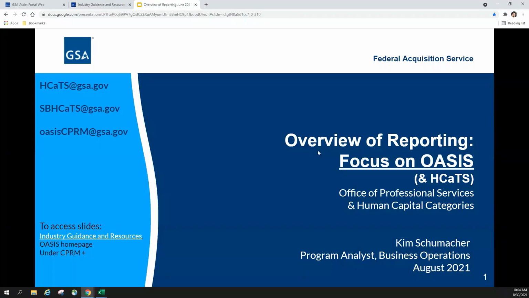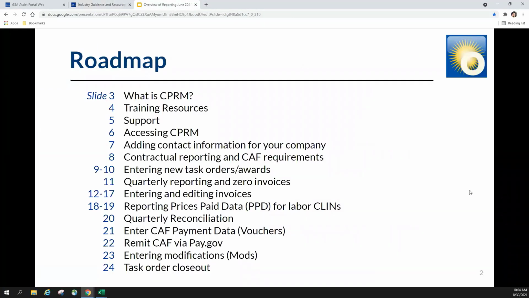Okay, so here's our roadmap for today. The numbers on the left-hand side refer to the slide numbers of these topics, which you can click on to go directly to. You can use this slide as sort of a table of contents for this presentation.